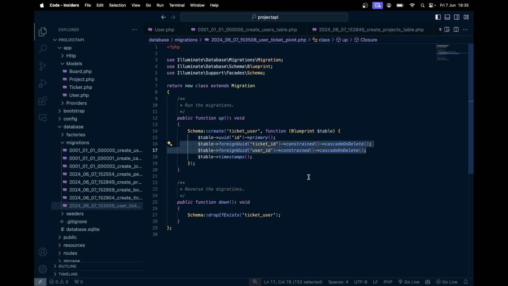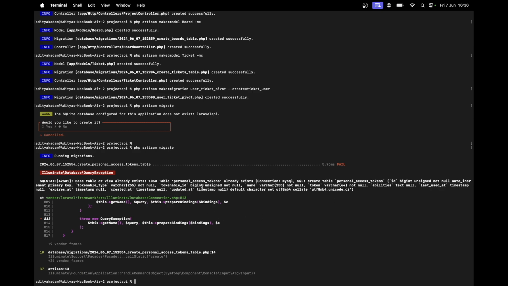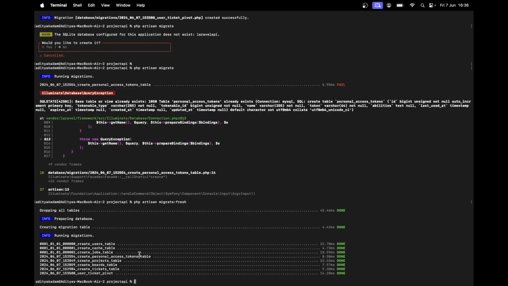That's very, very important. Okay, so we have something, personal access token already exists. So in this case, I'm going to do fresh. Perfect. Everything is good. We got all the tables in the database.